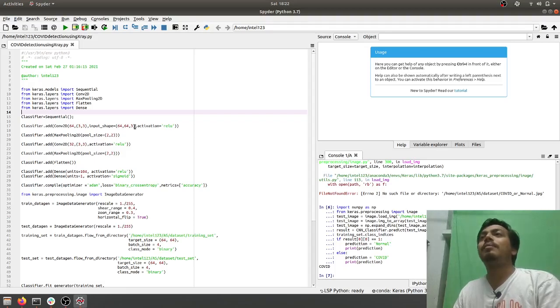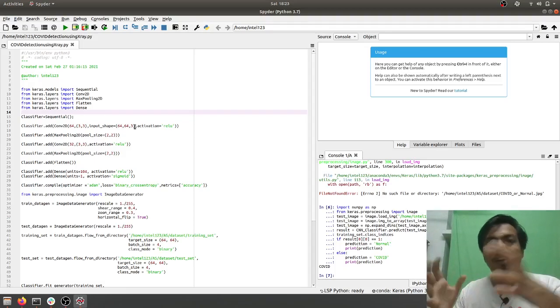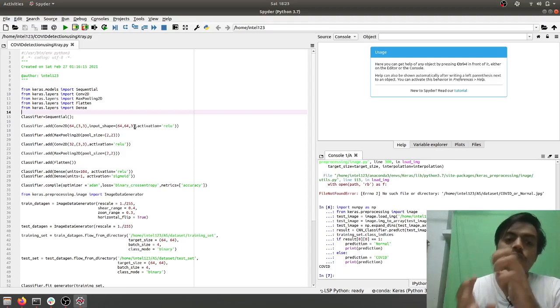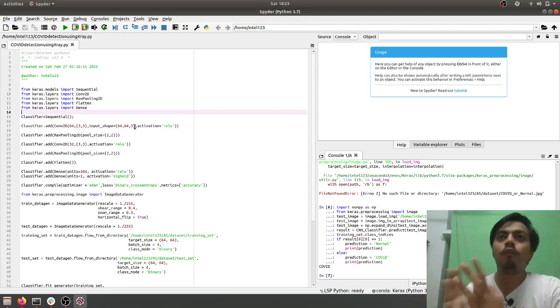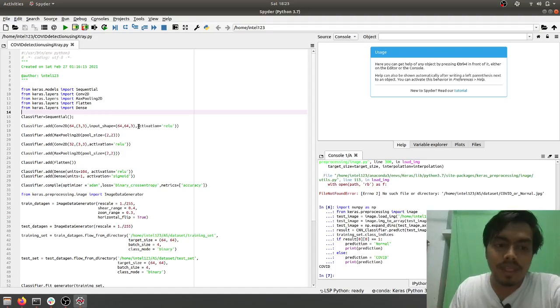Now sometimes images can be of different sizes. If I've kept 64 by 64 by 3 here, it would only pick that dimension of 64 by 64 by 3 and use it in the training set. I have kept the activation function as ReLU here.